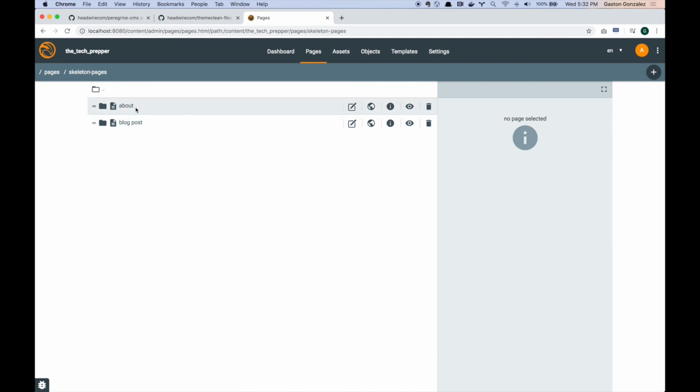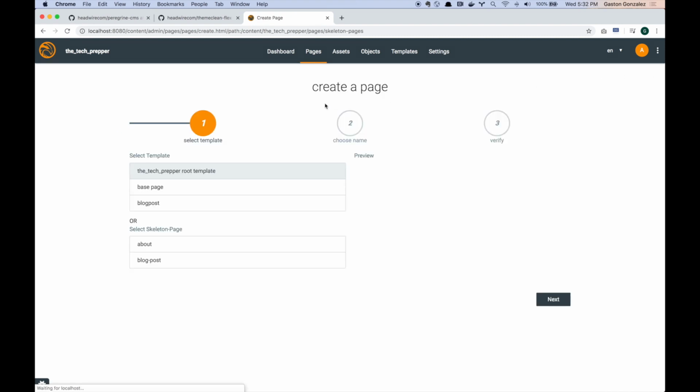And there are a couple of skeleton pages already created. I won't go over these. And instead, I want to create a new skeleton page for my videos. And to start, I will use the root template, but you can pick any one as a starting point. Or you can also extend from another skeleton page.